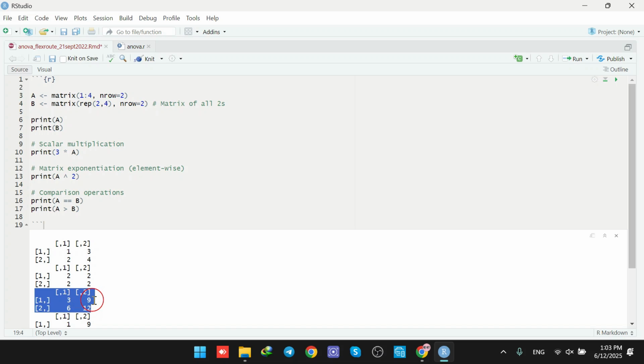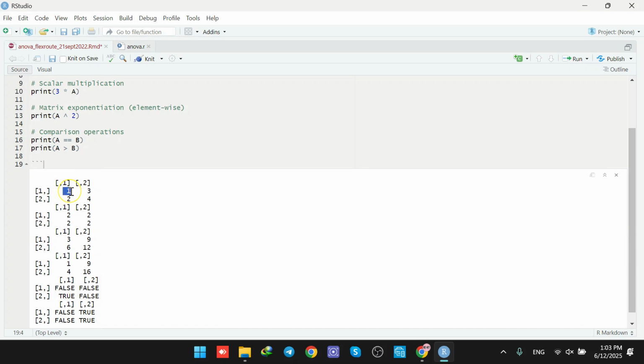Also, we can have the matrix exponentiation, meaning that, for example, we can raise the elements of matrix A, all of them, to the power of 2. So it's an element-wise operation. So, for example, here, number 1 to the power of 2, it's 1. 2 to the power of 2, it's 4. 3 to the power of 2, it's 9. And 4 to the power of 2, it's 16. So all of them are raised to the power of 2, element-wise.